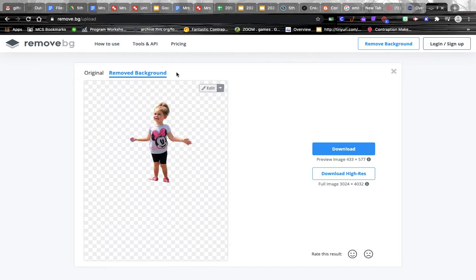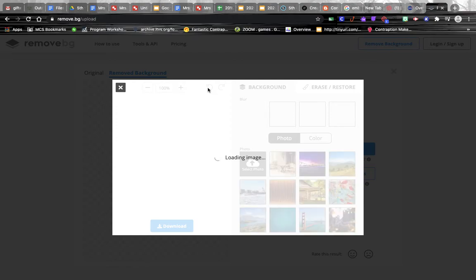Okay, so I uploaded it and it automatically just figured out where the background was and removed the background out. So it's probably going to do that for you too. It'll probably just completely take the background out for you and you won't need to do anything else. But if you do see something that you still need to remove, then you're going to click this edit button up here.